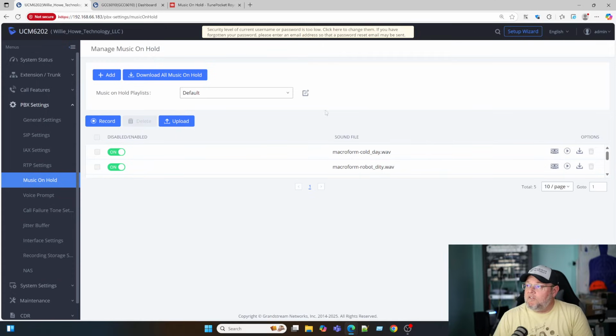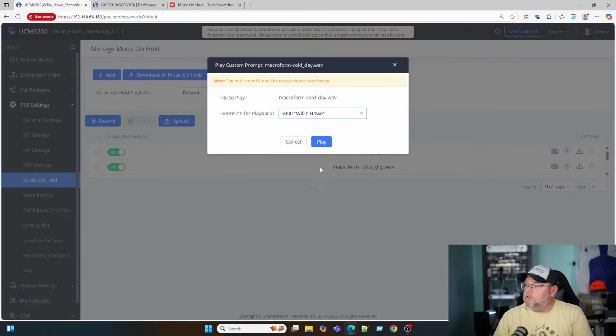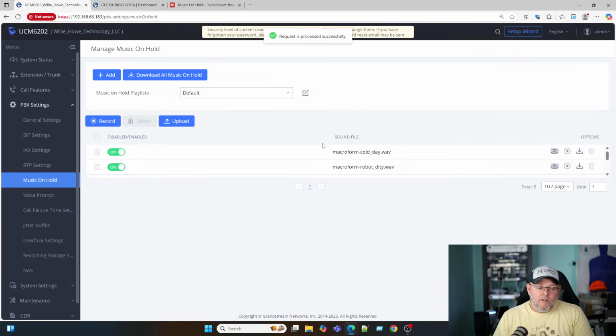So you can see I've got this default music on hold here. I have the option to record it again. I can play it if I really want to listen to it. So in this example, we can click play. We can select the extension, which I think is this one. Yeah. And then when I answer it, you're going to hear the on hold music. So that is the default.